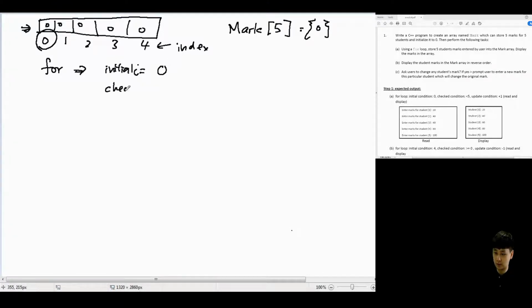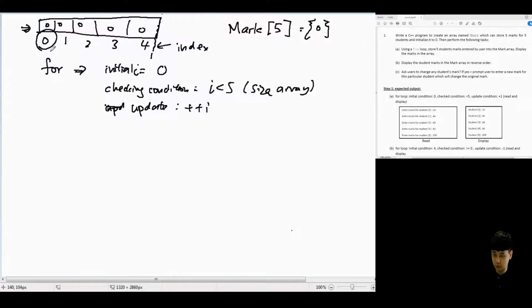What is your checking condition? Your checking condition will be as long as your I is less than 5, or we call it the size of the array. As long as it is less than the size of the array, it will continue, otherwise it will stop. So what is your update condition? Your update condition will be ++I because you are going to add 1 for each index. Scan through element by element from the first element to the second element. So you use ++I. Okay, this is question number 1.